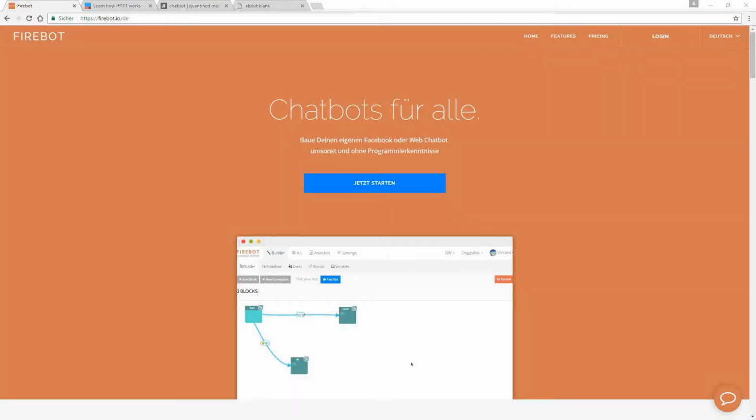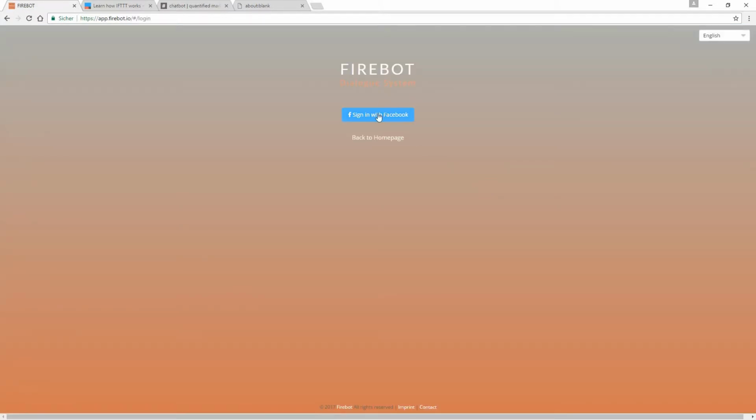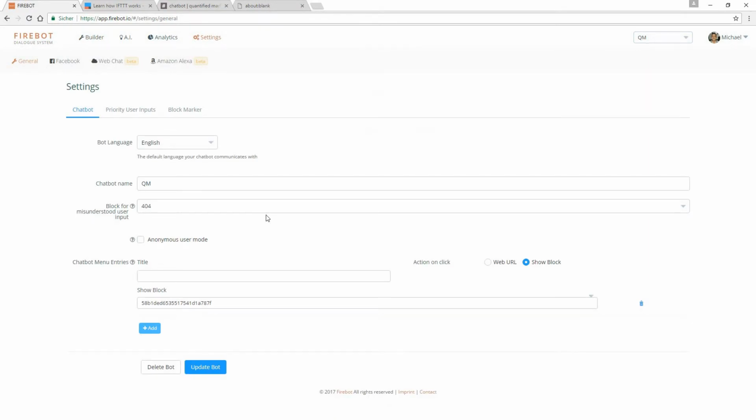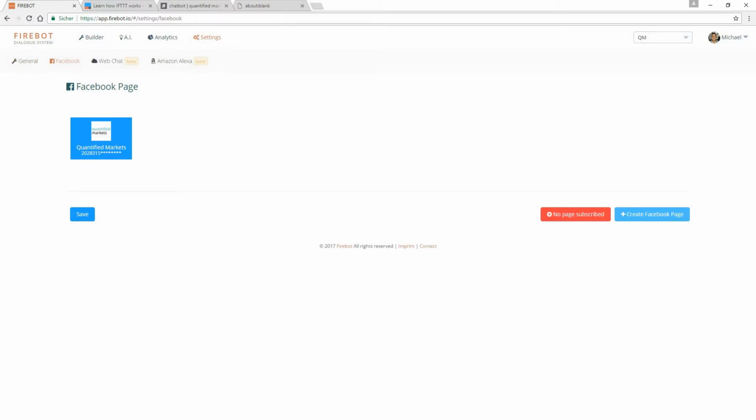So we are creating the chatbot with firebot.io. Simply click on login and sign in with Facebook. After logging in, there is a small sample robot predefined. You can adjust this robot, or you can create a new robot by clicking here on Create Bot. The next step is to adjust the settings. You can change the language and the name of the bot here. And after clicking on Facebook here, you can connect the bot to your Facebook page.